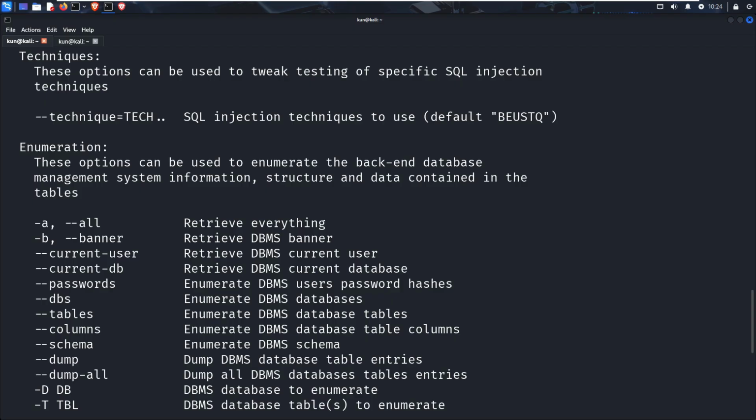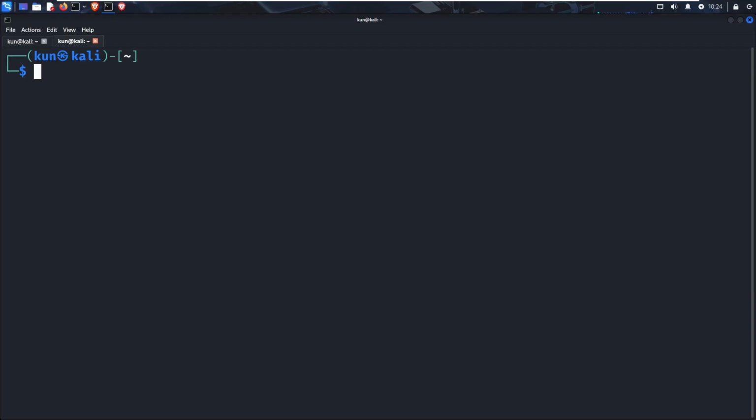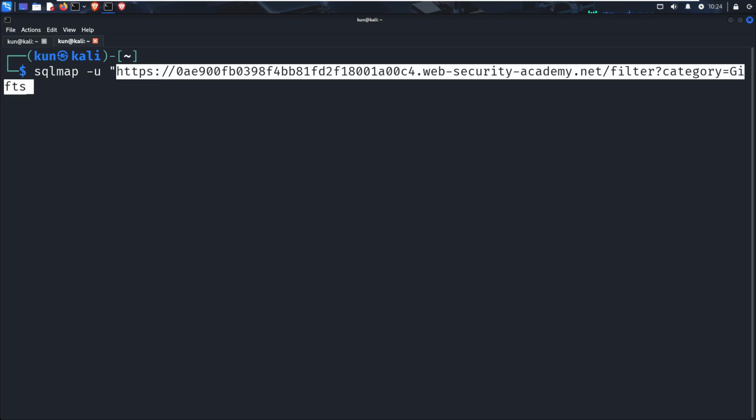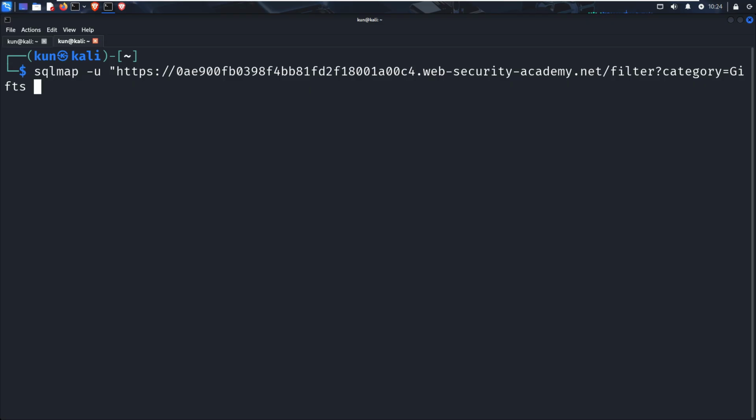To begin, we are going to start with the database management system enumeration. To do that, I will be typing in the SQL map command. We give it the target, so I'm going to be pasting in the target we copied, and then we want to enumerate the databases, which is -dbs.